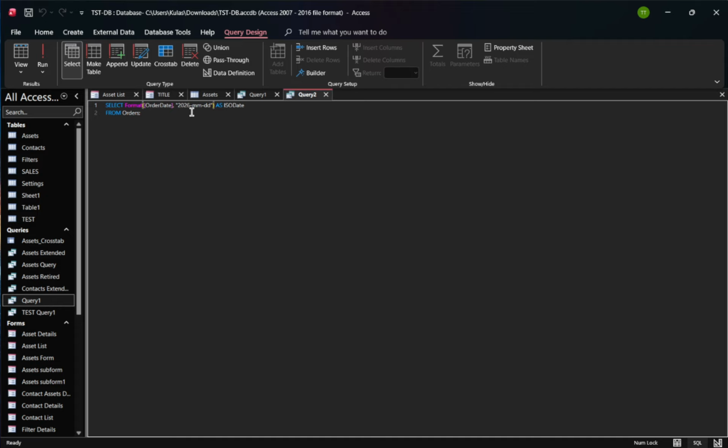A quick tip on naming: adding an alias with AS makes your output easier to work with. In the earlier example, AS FormattedDate or AS ISODate gives the column a clear, readable name in the results and any downstream tools.